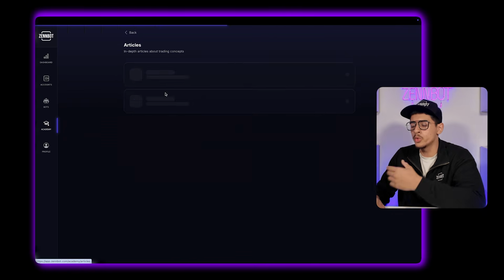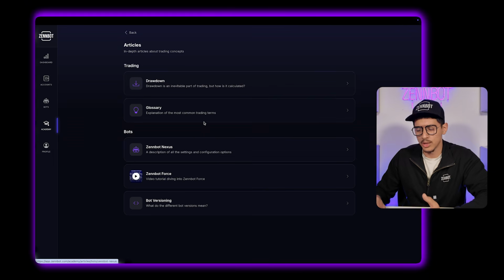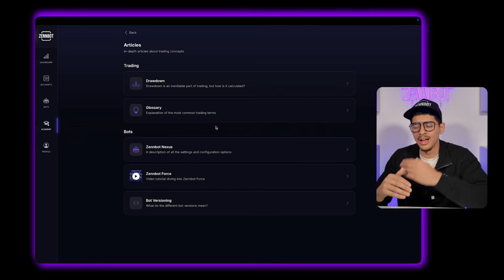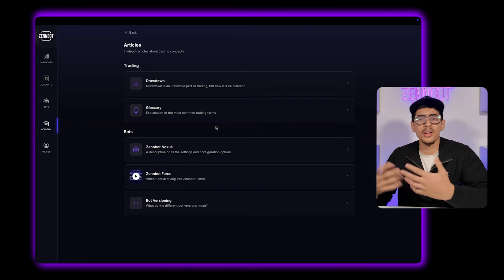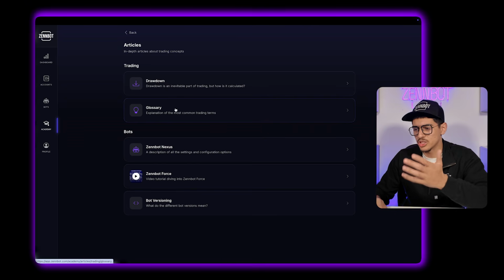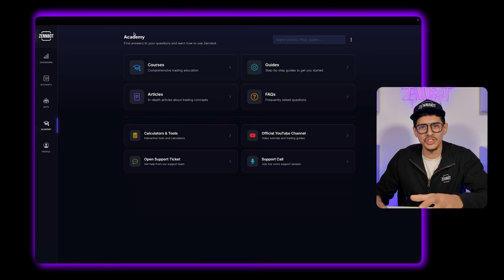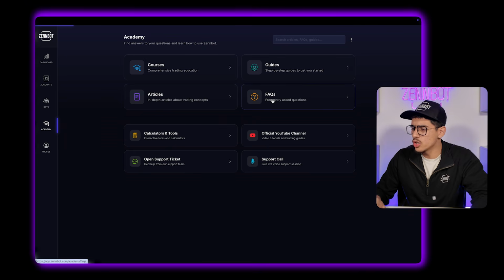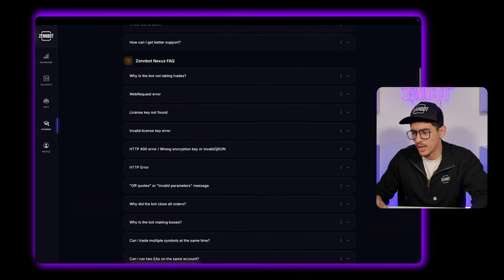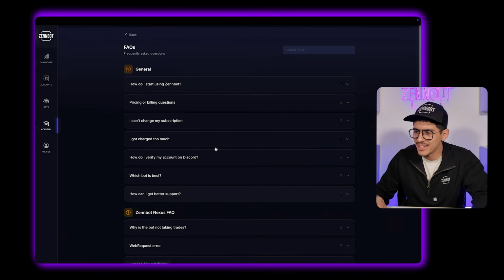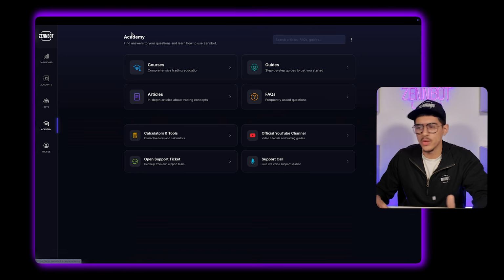We then have some articles. We don't have too many out here so far, but it just explains terms of trading which newer traders may not understand. So in here, you can actually understand everything. The glossary explanation of most common trading terms gives you a nice understanding about literally everything you need to know in trading. Then we have the FAQs, frequently asked questions. You could just go through here. If you're stuck at any time, jump into here and you can help yourself out there.